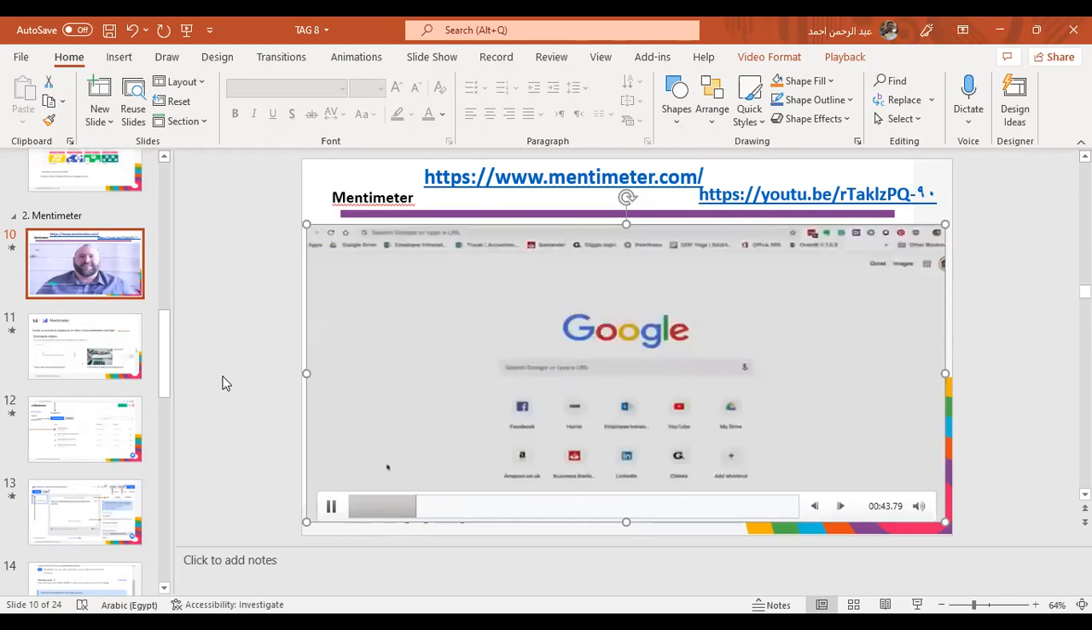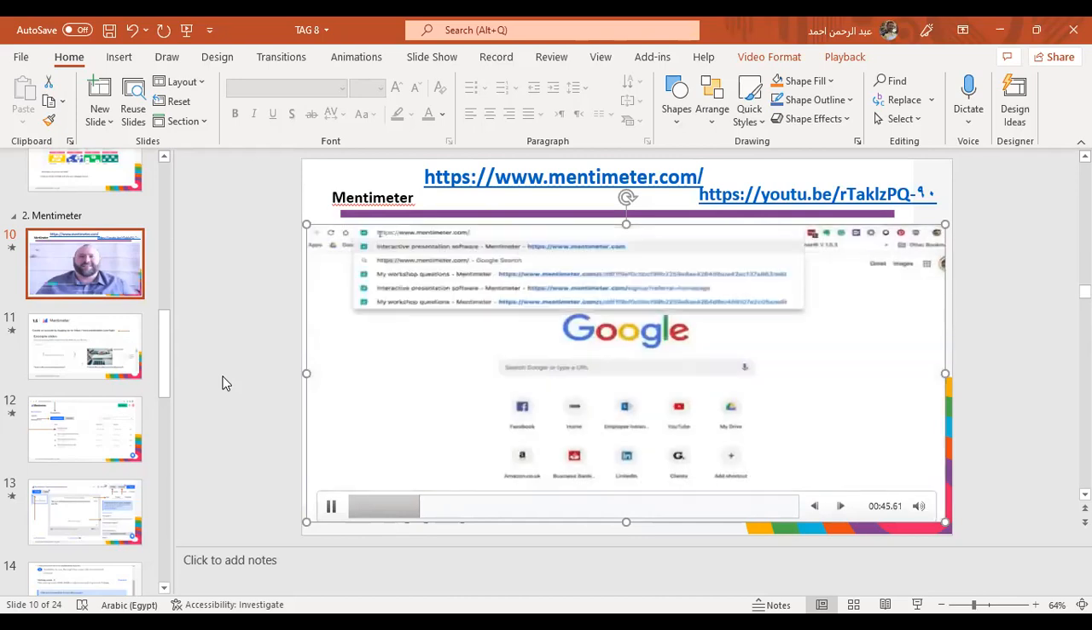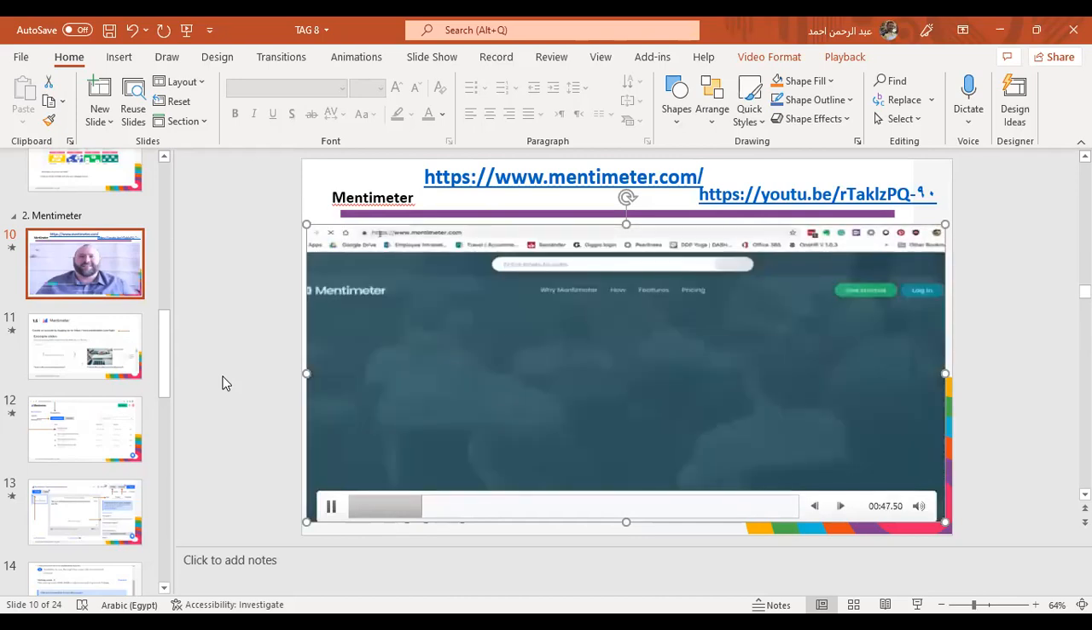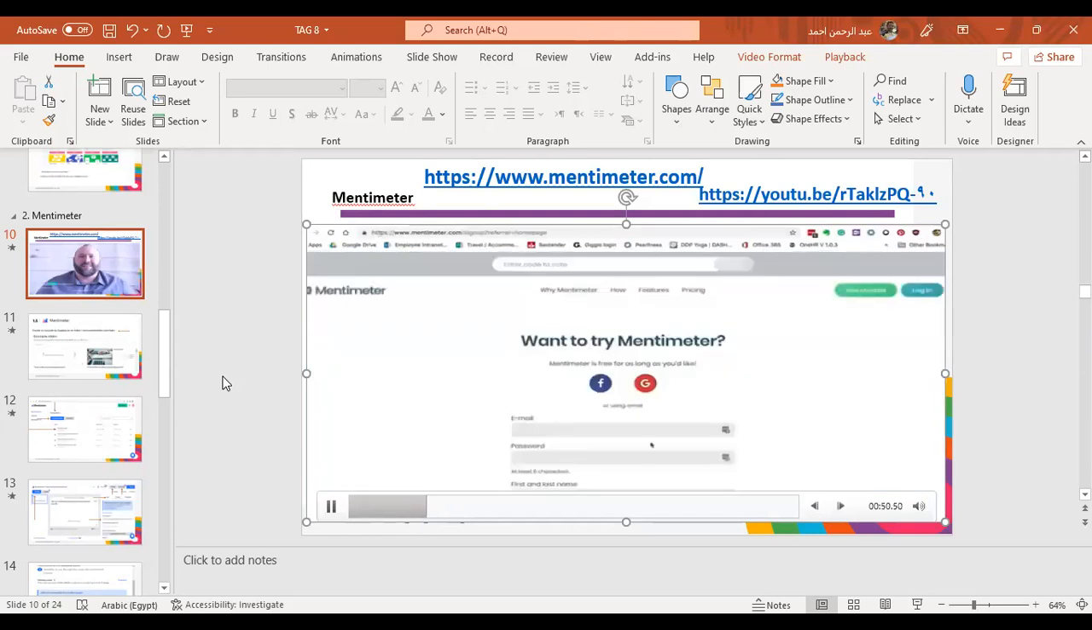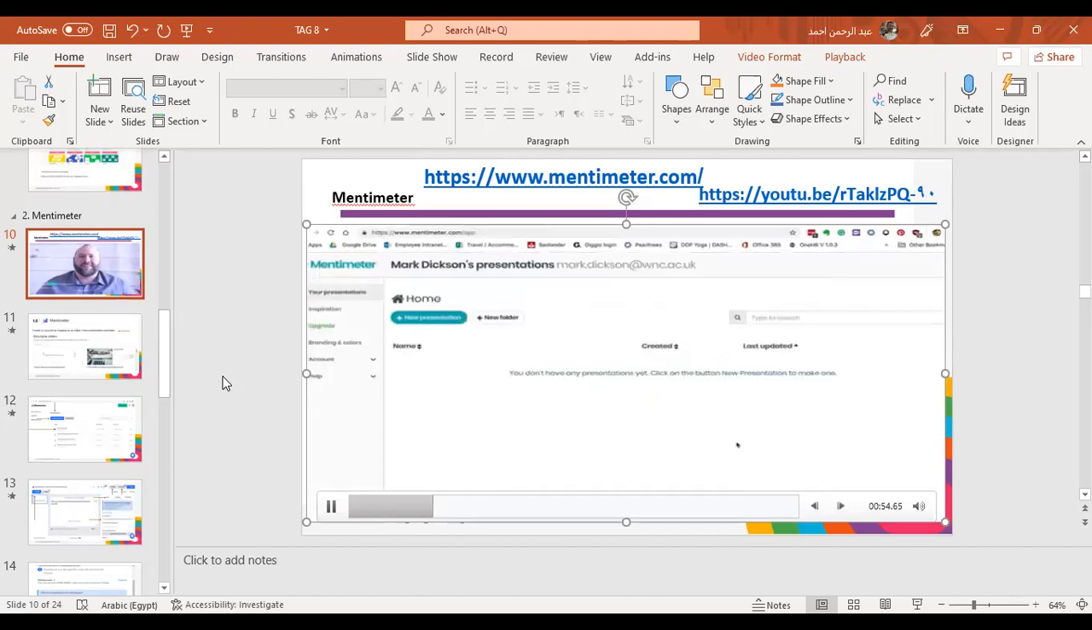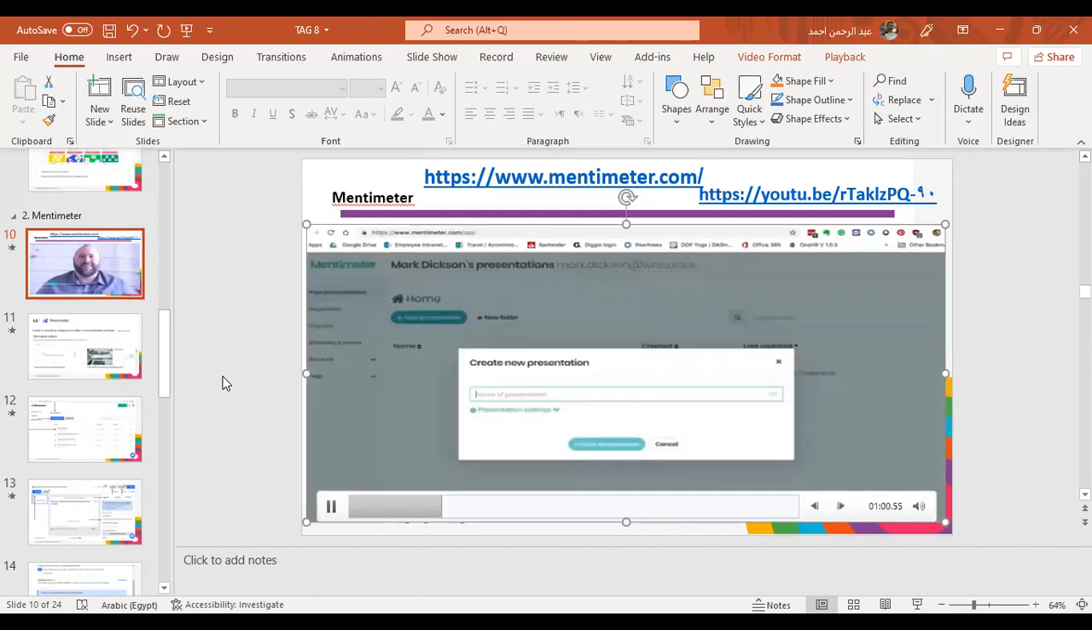Okay, to kick off, go to mentimeter.com. From here, you can then click the Get Started button, fill in your details and set up a free account. On there, you can log in. This takes you to the home page where you can see any presentations you've already created. So we're going to create a new presentation. So click the button. And we're going to see.